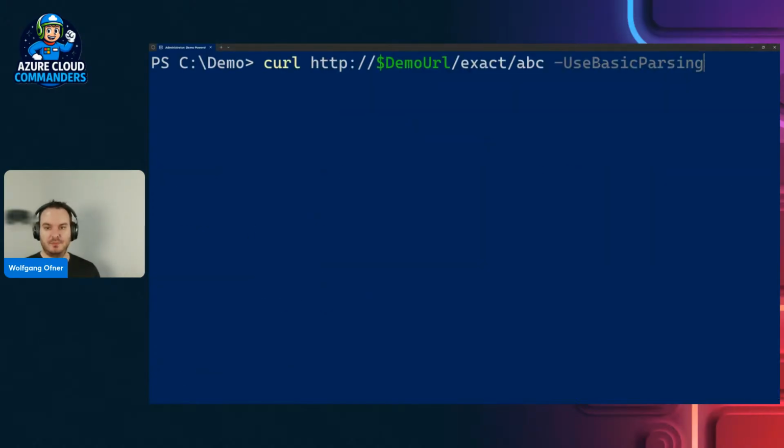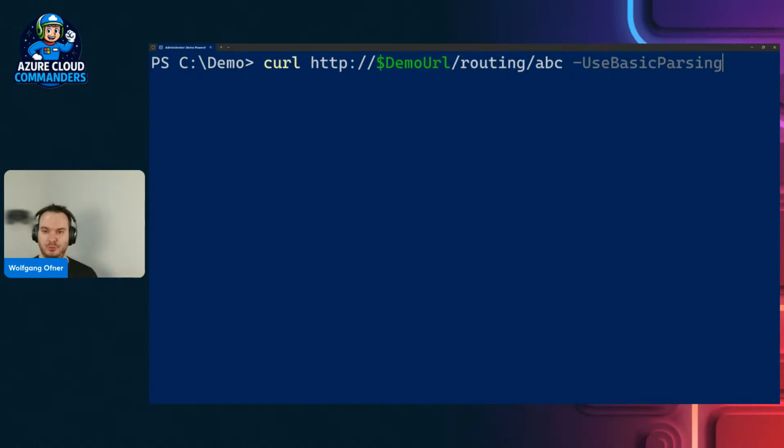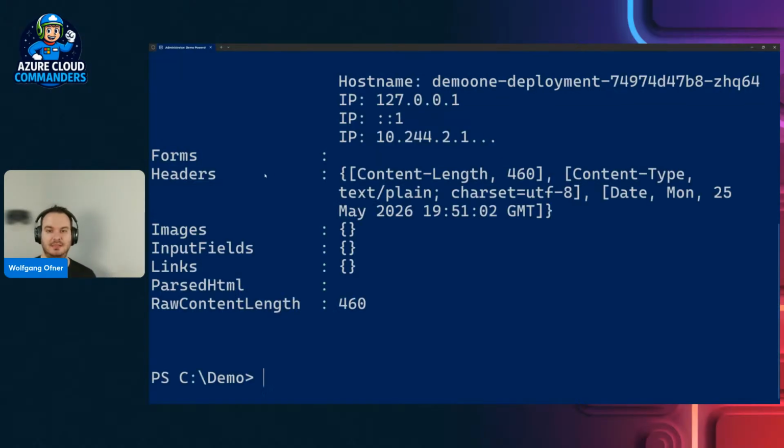But if you do the same with /exact/abc, now the demo number 2 should respond again because it's not exactly /exact. It's more than that. Therefore, the rule is false. And here you can see number 2 has responded again. And lastly, to test also the other rule, we have /routing/abc. And here the demo number 1 replied because we had in our path /routing. Therefore, the first rule was true.